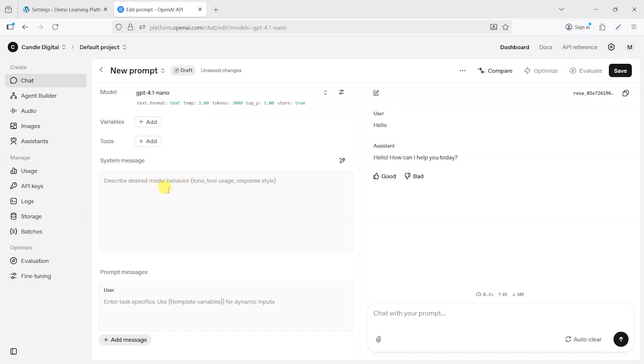The first thing to start with is just to describe how you want it to behave. It says here tone, tool usage, response style. Now I'm just going to put a very basic instruction in here. I'm going to create an assistant that is an expert in a very niche and fictitious concept called the Slinky Innovation Cycle. This is completely made up, and I'm going to use this as a demonstration to show you how we can create models or assistants here that have very specialist knowledge that you wouldn't find anywhere else.